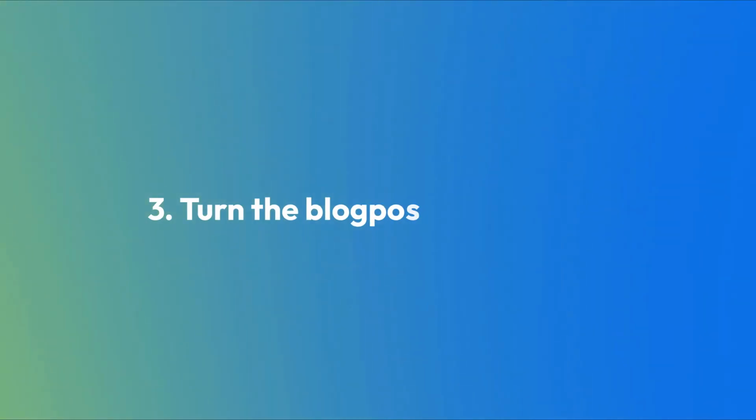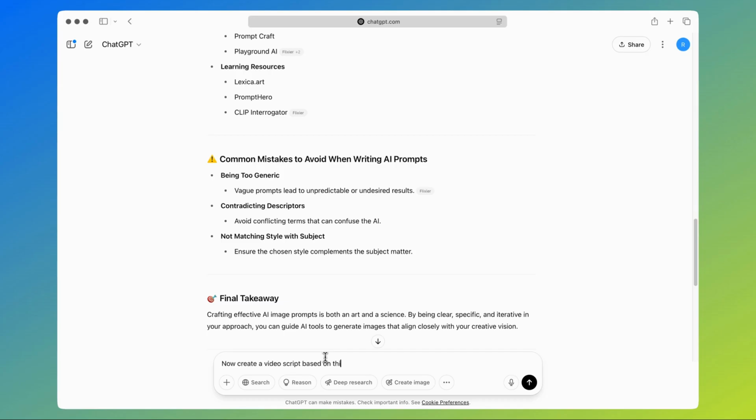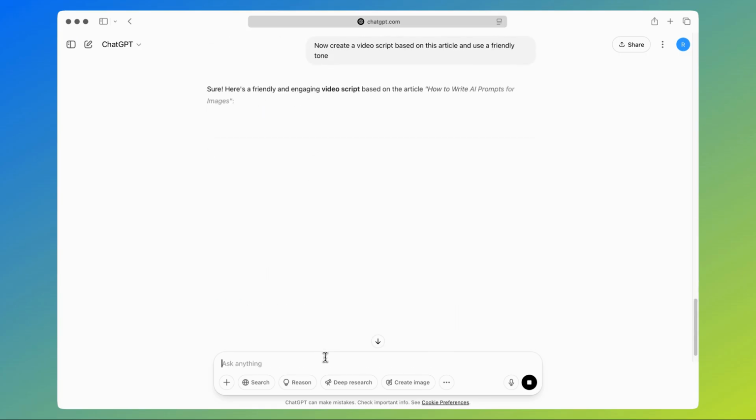Step 3. Turn it into a script. Now that you have the general structure, you can ask ChatGPT to turn your summary into a video script. We'll ask it to use a more conversational tone since we want to sound like we're explaining something to a friend, not holding a lecture.